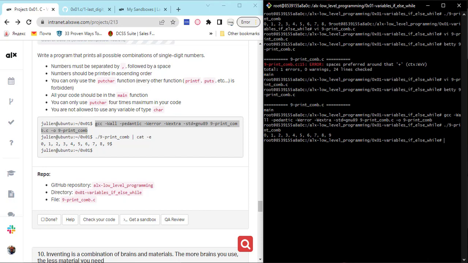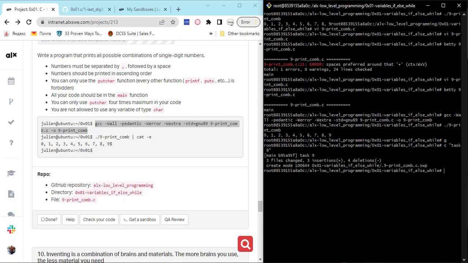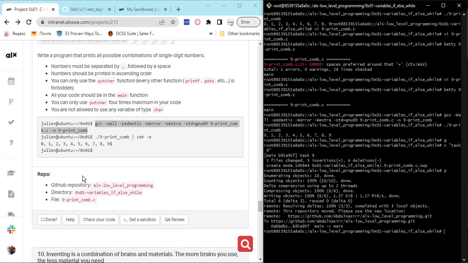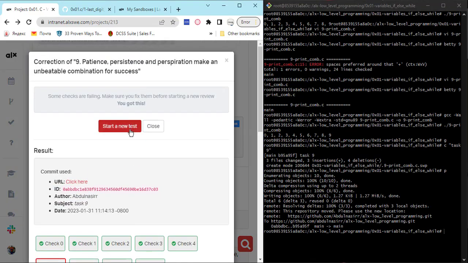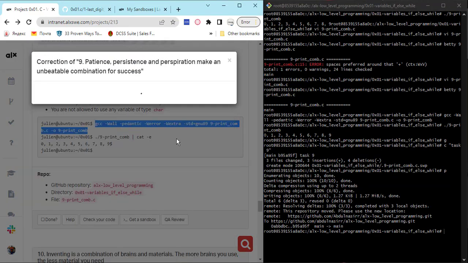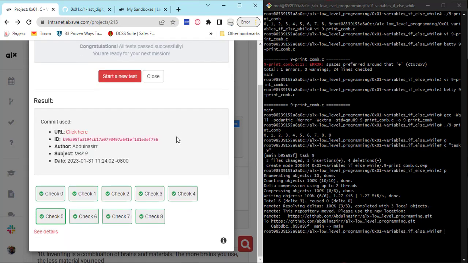So now let's save. Let's commit. Okay, commit. This is task 9, right? So let's push. Now let's check the code and see if everything will work now. I just hope this works. Yes, so we are correct. The checker has checked. This means that everything is now correct.